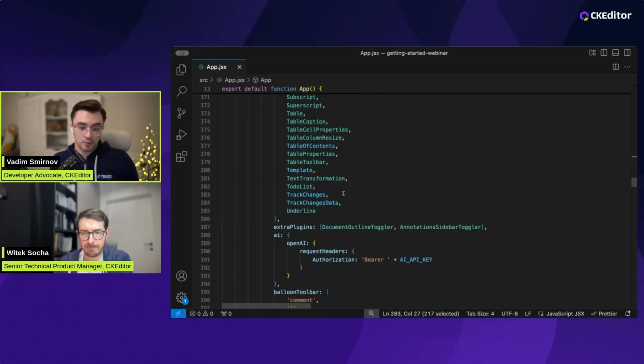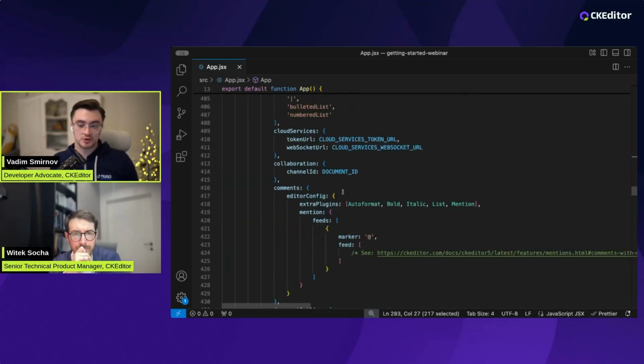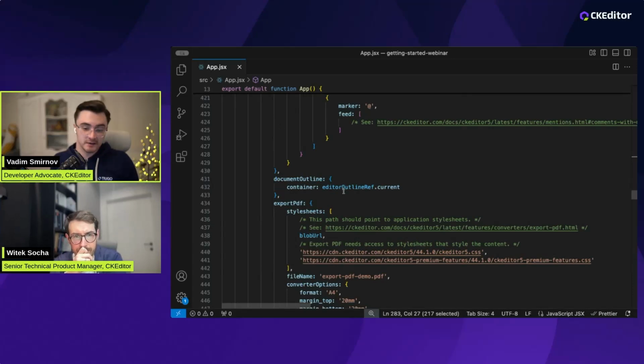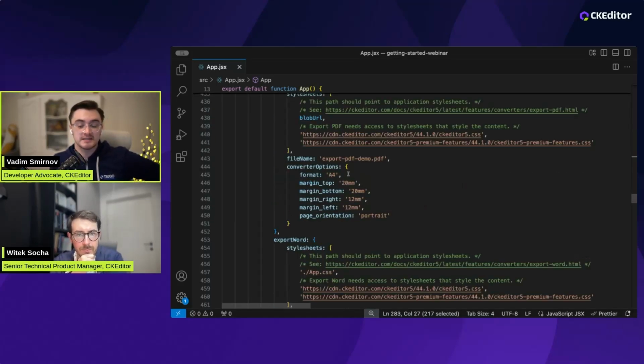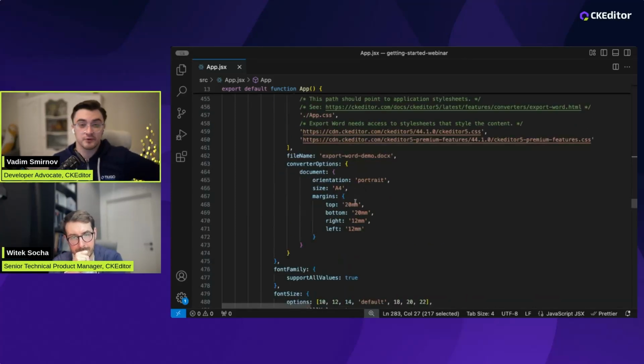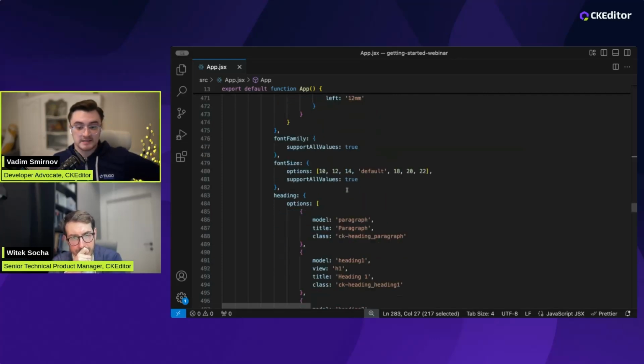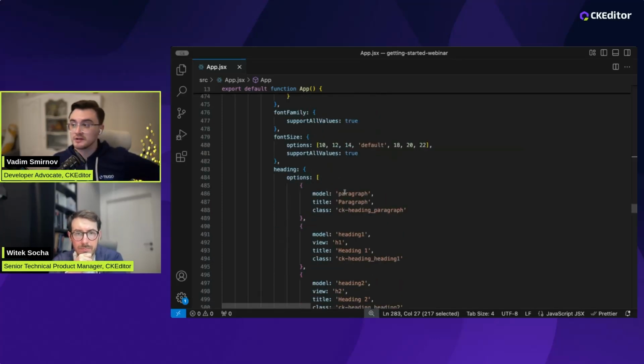And beneath that, we have the actual configuration for each dedicated plugin. Obviously, each plugin allows you to customize its behavior, like what the output is, or some specific configurations that make sense for you specifically. So yeah, this is the place where you can do that.